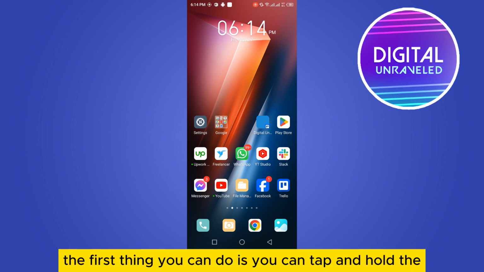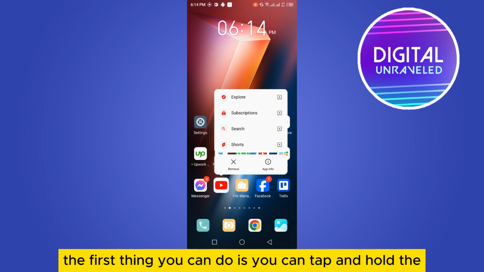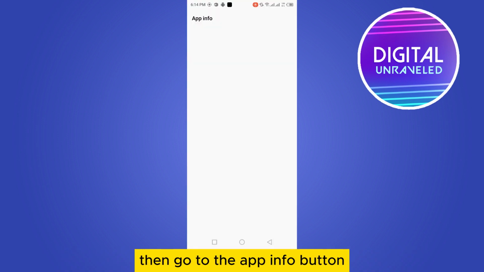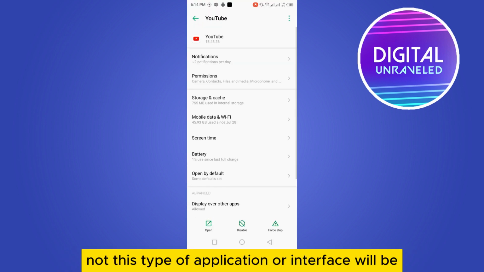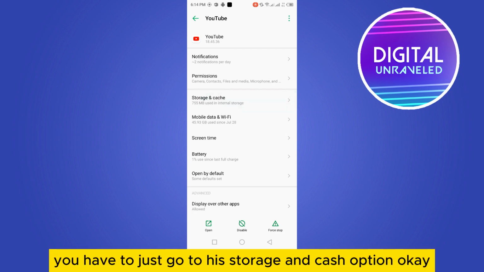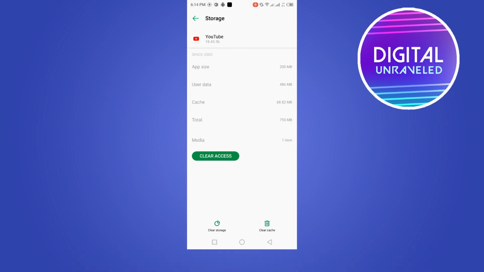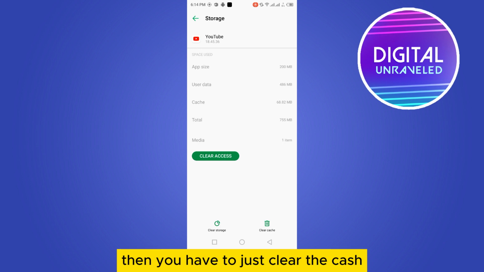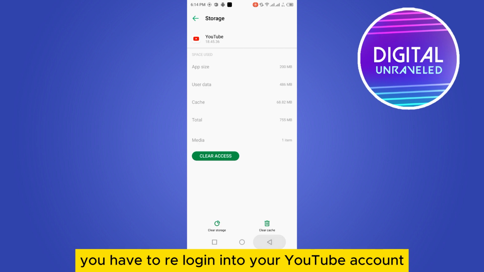The first thing you can do is tap and hold the YouTube application, then go to the app info button. Now this interface will be shown here. Now you have to just go to the storage and cache option. Then you have to clear the cache as well as clear the storage. After that you have to log in again to your YouTube account.